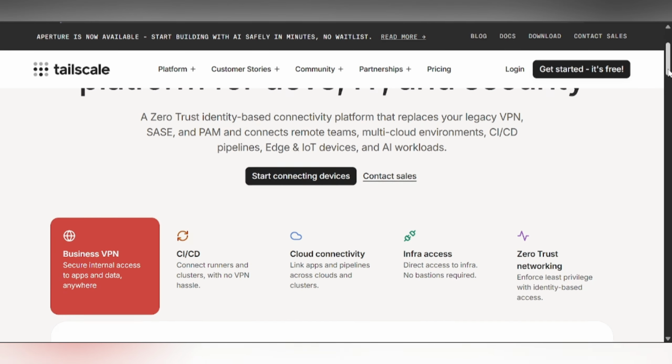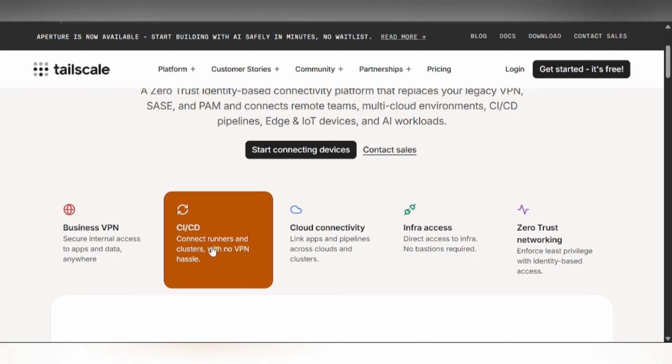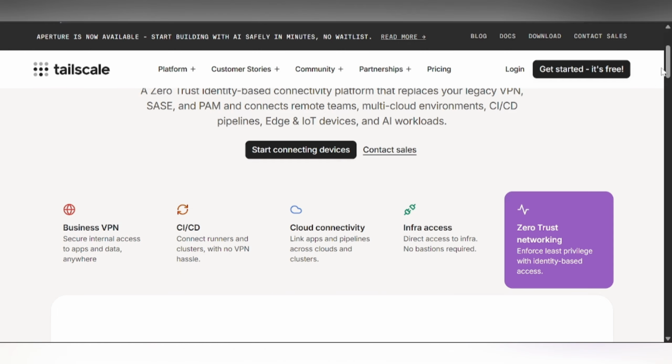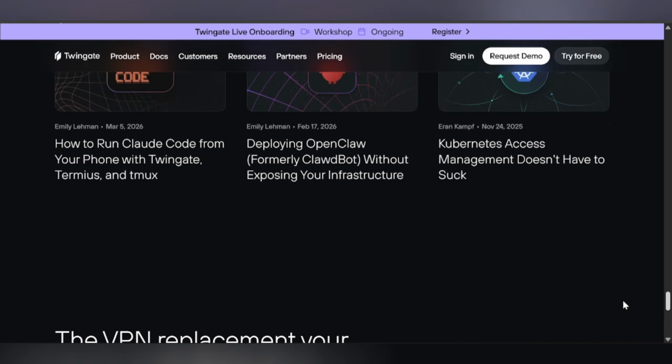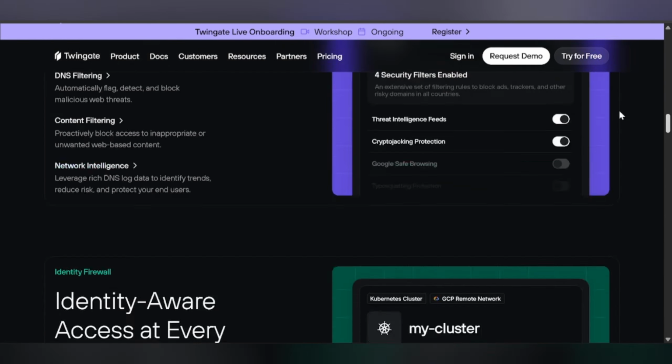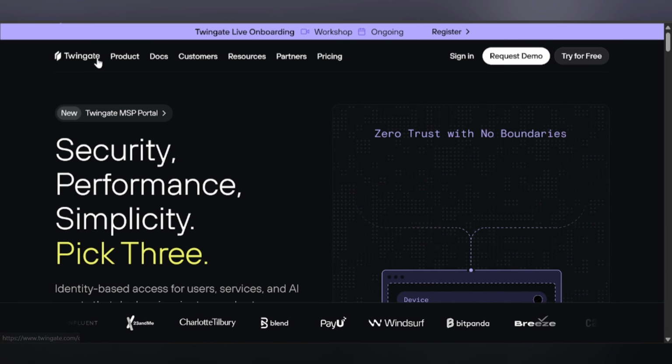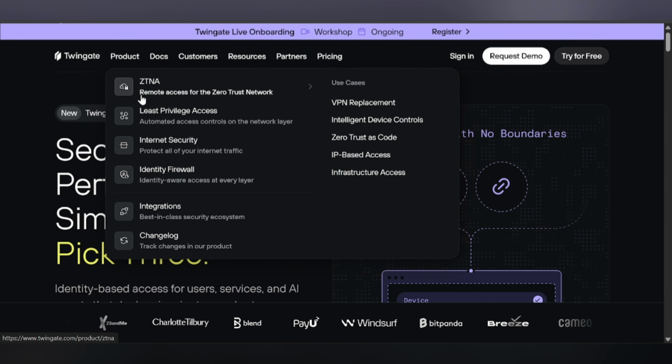The mesh network design of Tailscale provides simplicity and speed for smaller scale use cases. Twingate was built to solve the scale, compliance, and granular control requirements of enterprise environments. The appropriate choice depends on whether simplicity and speed or compliance and control carry higher priority.